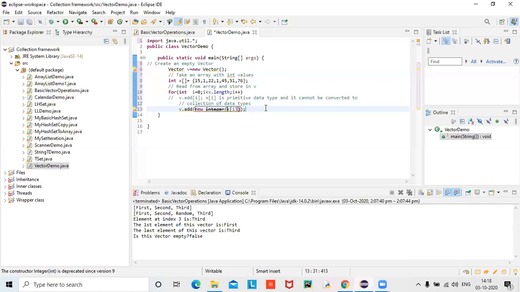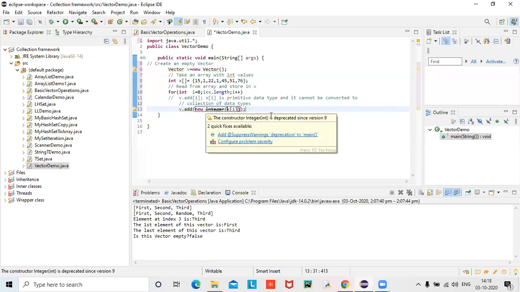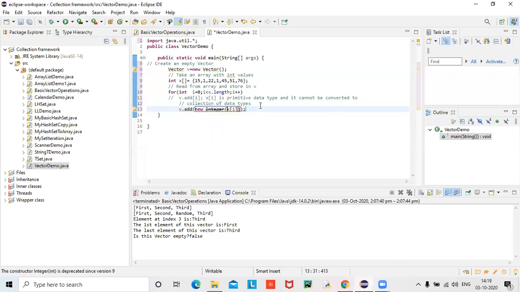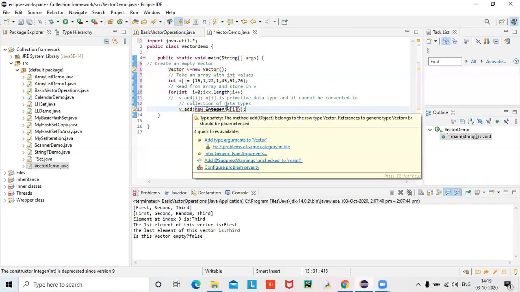So every program consists of a default constructor, but of course there is also a parameterized constructor. There is a predefined parameterized constructor by the name Integer, because Integer itself is a class. We know that the wrapper class is available for us. So an object is created and an argument is passed.